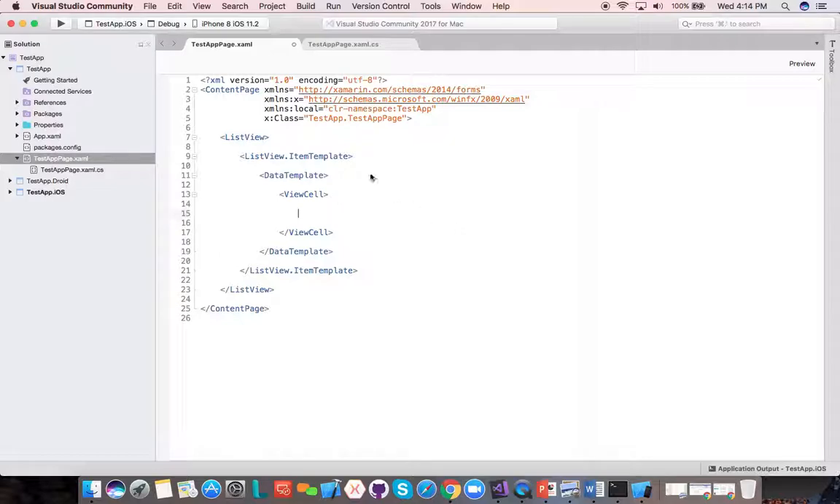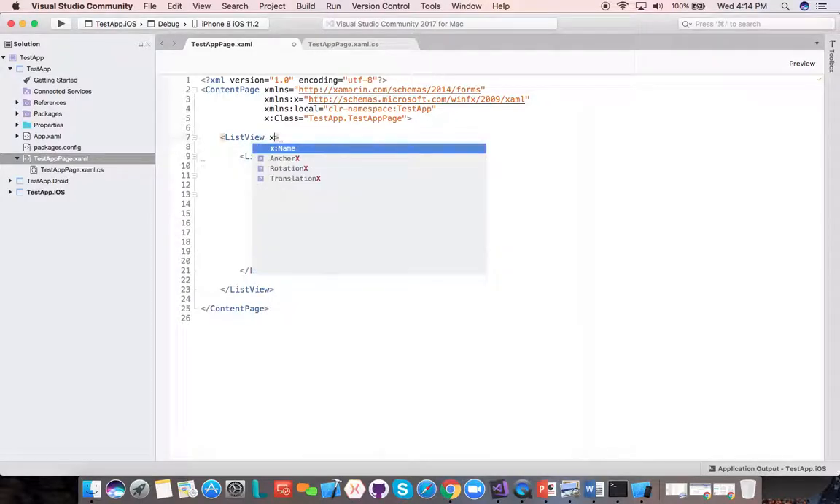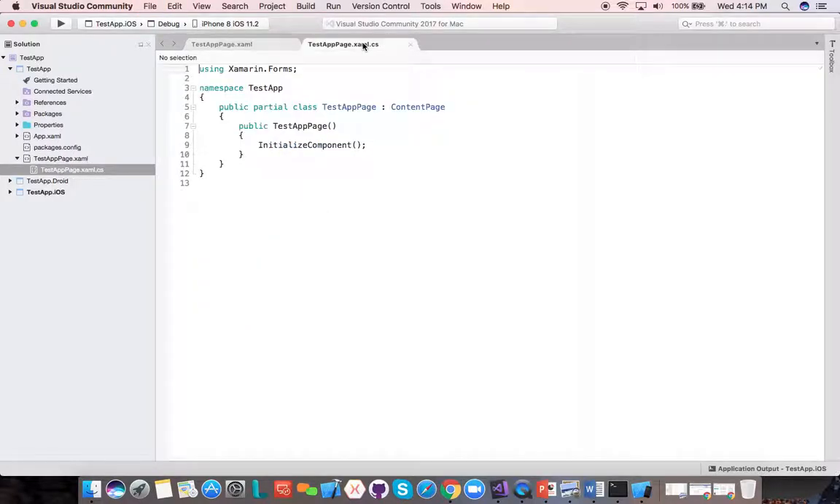And here, well, we don't have anything, so first of all, we want to display items. So, and we'll do that in C#. So let's go ahead and give our list view an identifier name here in our XAML. Let's just call it list view, lowercase initial l. And let's go here to the C#.